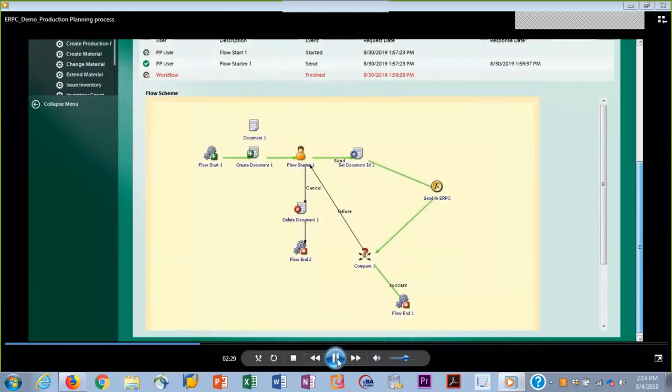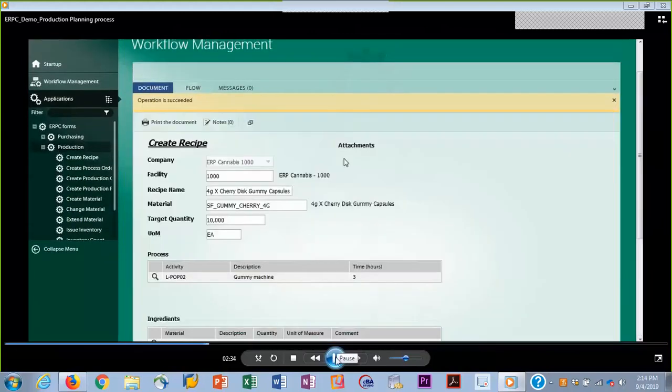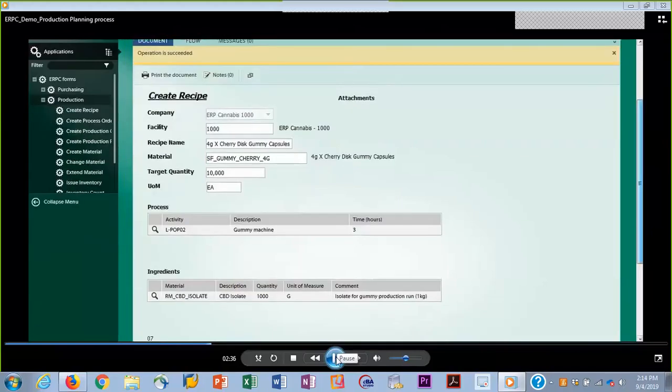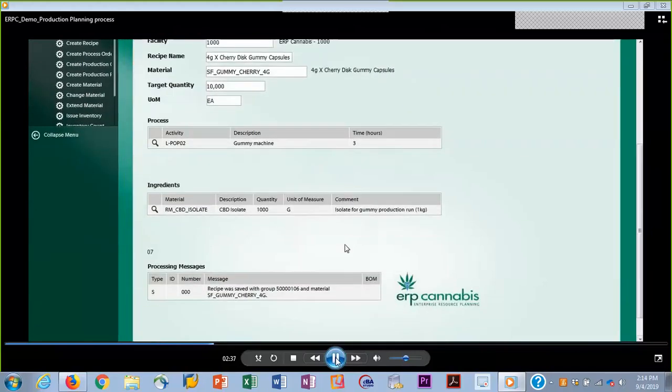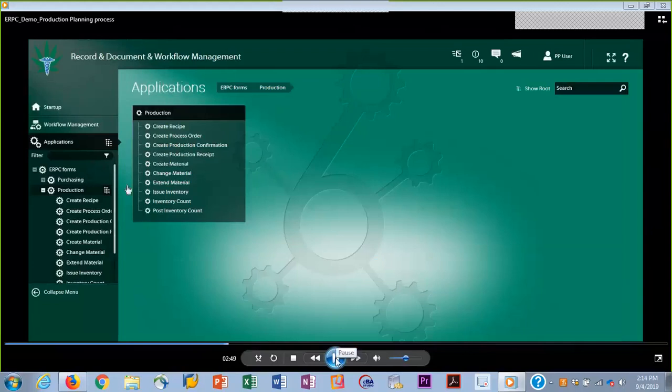And then I will go back and review the document and look at the processing messages, and it'll say that the recipe was saved for the material that we are going to produce. So now that the recipe has been created, the next step would be to create the process order.